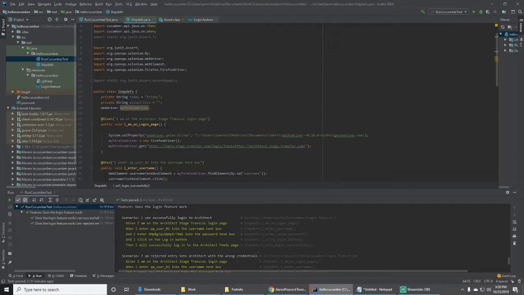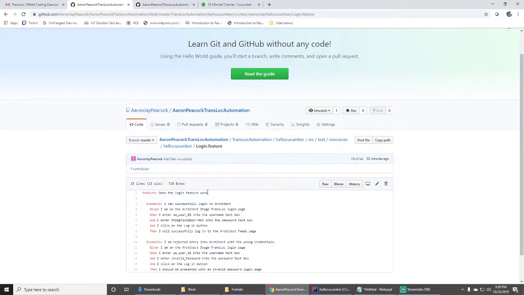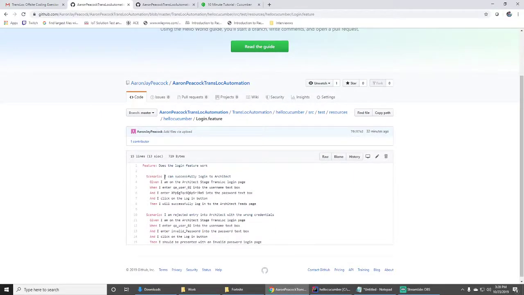essentially what I'm testing is the login feature. So looking through the scenario I'm putting forward is, can I successfully log into Architect, given that I'm on the Architect stage TransLoc login page. If I enter the correct credentials and I click login, I will successfully log in. And I also put in the negative test case. So if I put in the wrong credentials, I will get the invalid login password page.